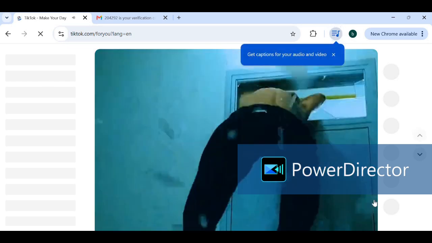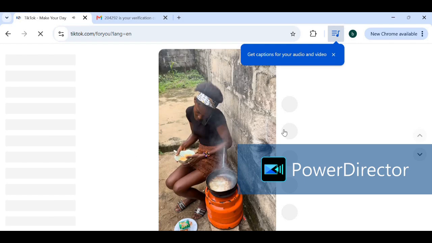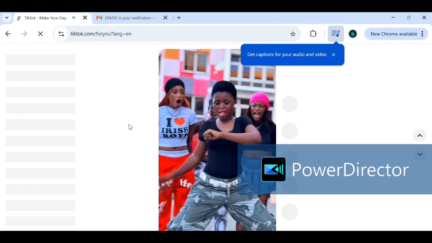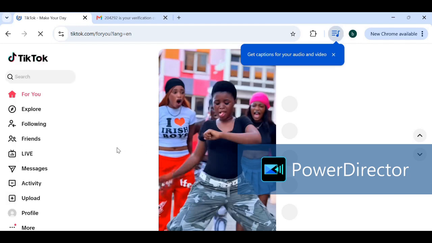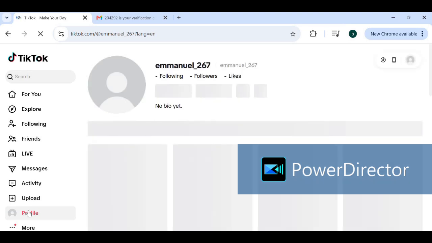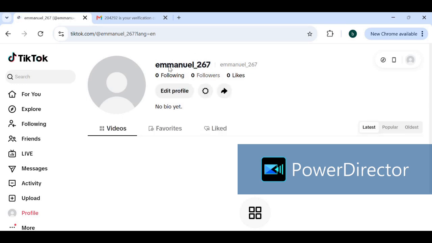Then at that point, check whether it has been created successfully. Let's wait for it to load. Then you check the region of the account. So we head over to profile. Wait for it to load as well. Assuming we didn't pick any username at all, this place would be showing user and some numbers like 123456, depending on the username TikTok will generate for you.